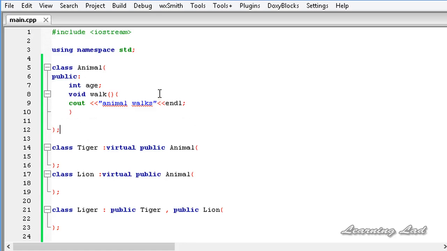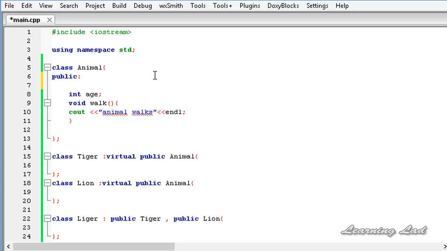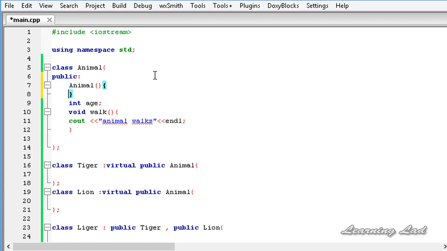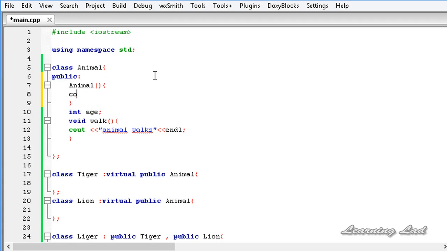So all of us know that when we use inheritance, when we create an object from a derived class, the derived class constructor is going to call the base class constructor automatically. But here, when we use this virtual inheritance, it is a different case. Just to demonstrate that, I'm going to create the constructor in this Animal class. So it's going to be Animal, the same name as the class name, and it's going to be a default constructor, and I'm going to say cout Animal constructor, and let's end this line.